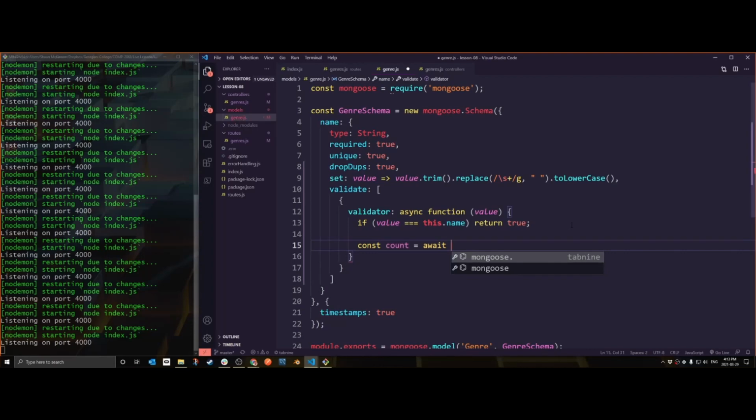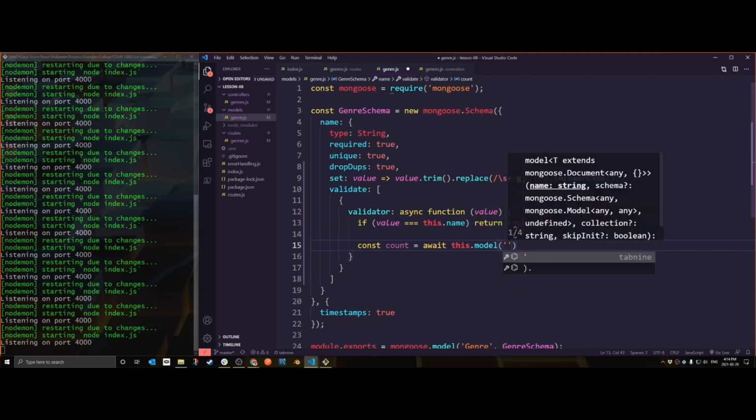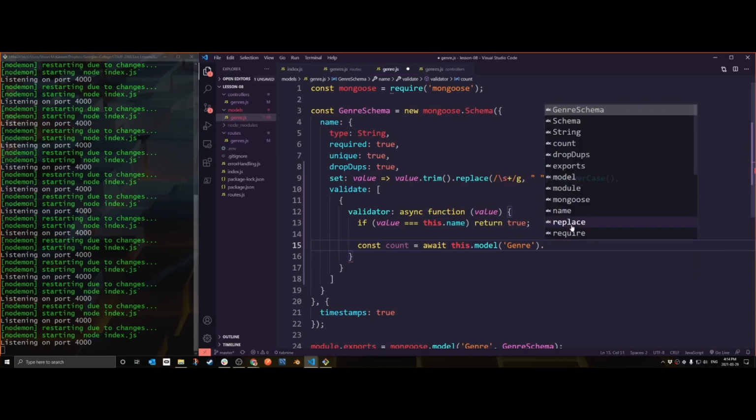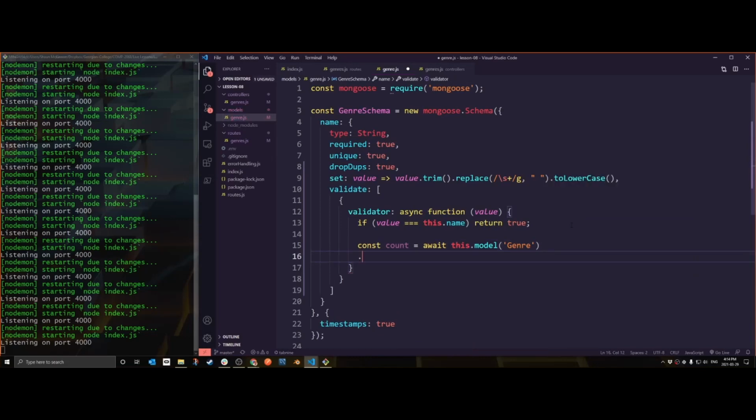And then this is how we access it from the model. So it's this.model, which I forgot about, the name of the model, which will be genre. And then there's a cool function built into Mongoose called countDocuments.